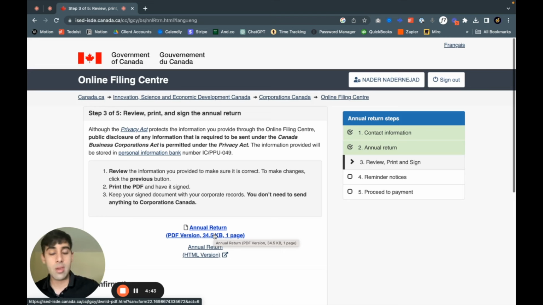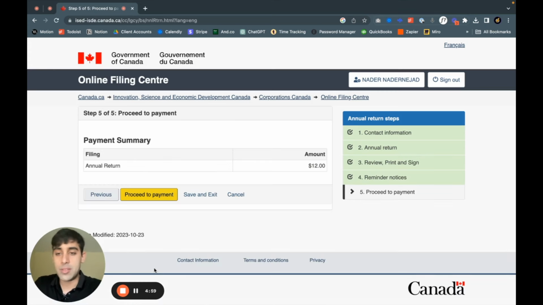Government needs nothing. You just go to the next stage, and then you pay the fee using a business credit card or whatever credit card, and it's filed. You're active. You have filed your return. It is that simple, so you don't need to stress the process at all. And now, as you can see very easily, I'm in step 5 of 5. I proceed to payment. I type in my credit card info, and I'm totally done. That's it. You filed your annual return.